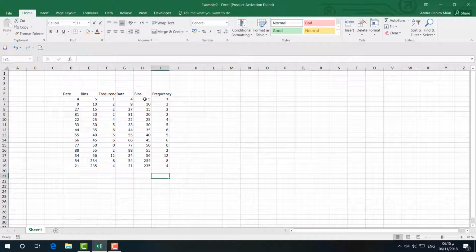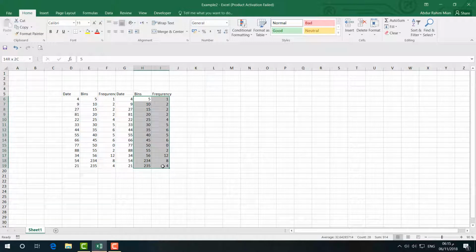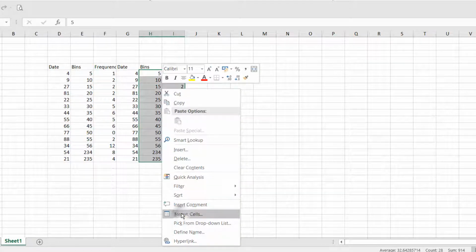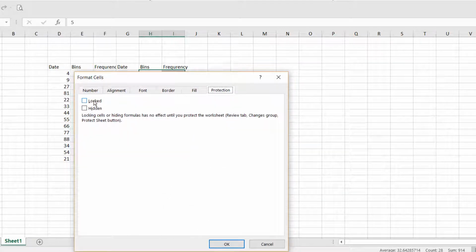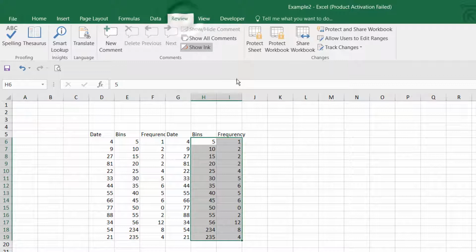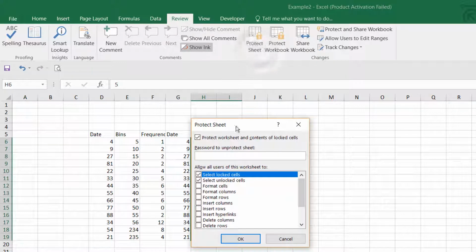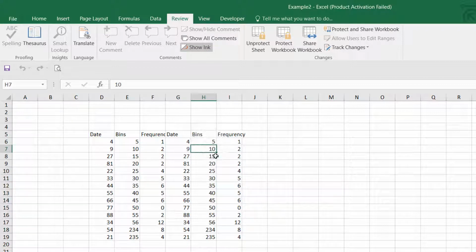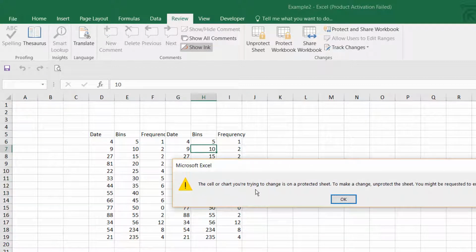Now wherever you would like to protect any particular column, select that and then again right click over there and click on format cell and click on protection and then click on locked and then click on OK. Now go on review and click on protect sheet, and here make sure these two are checked, and here type the password, whatever password you would like to, and then click on OK, and then again re-enter the password and then click on OK.